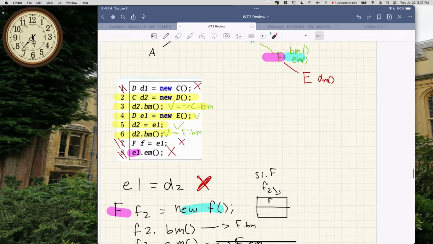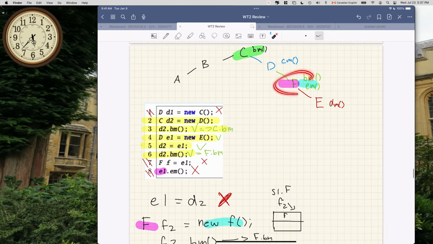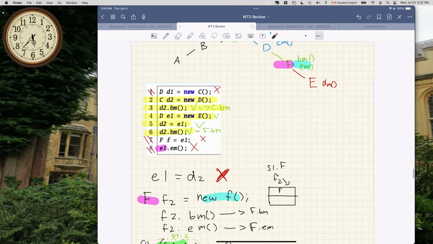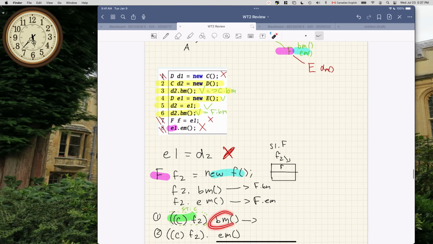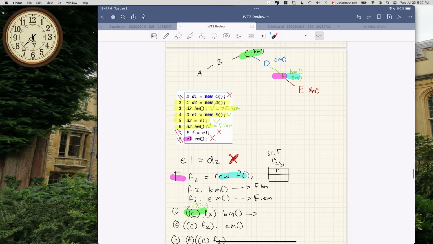So when we do method calls, we go to our dynamic type, look at the class itself, and see if the method is defined. We see that BM is defined here. So we're still calling F's version of BM. So it's going to be still F dot BM.